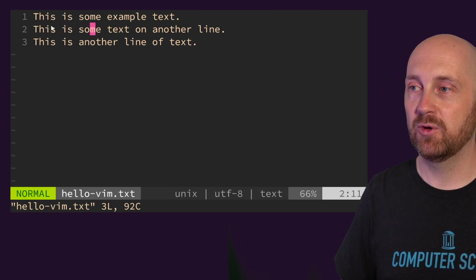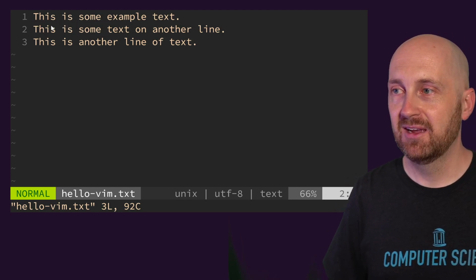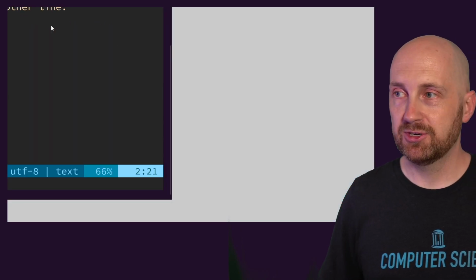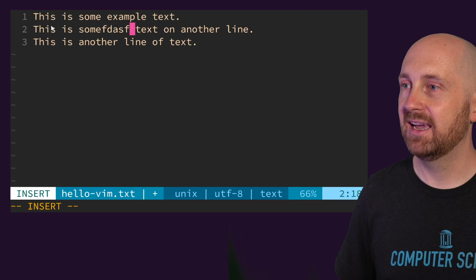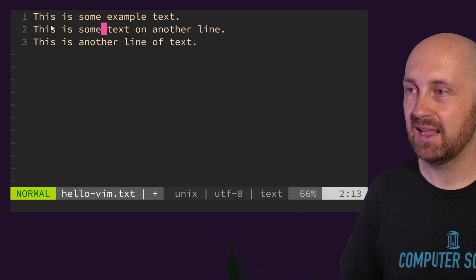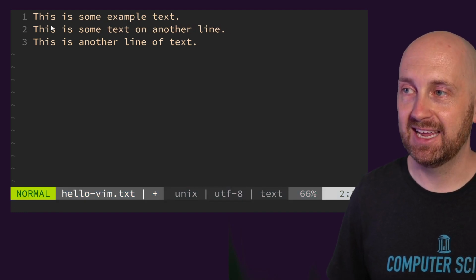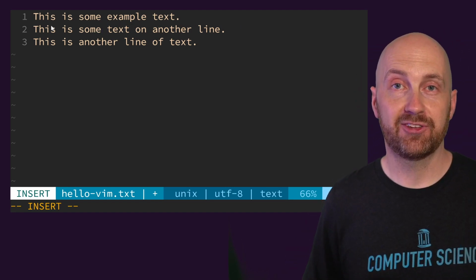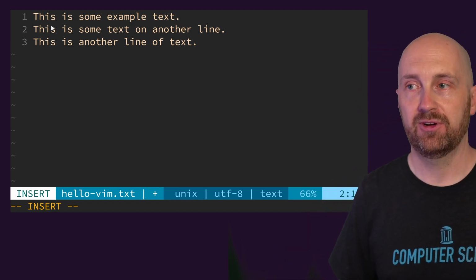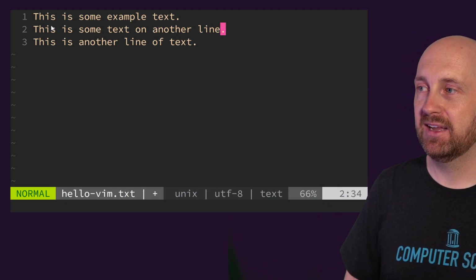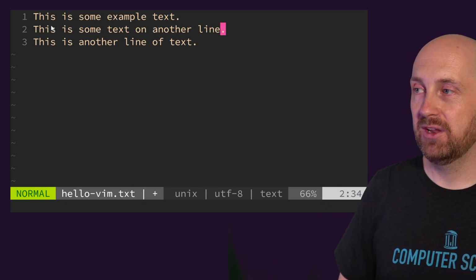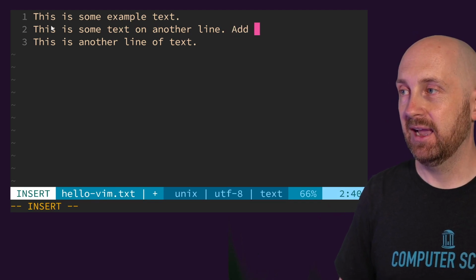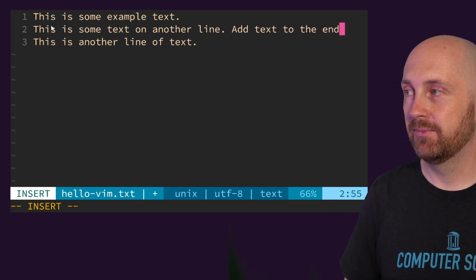And then when you get to a point where you want to insert some text, if you press I, you will begin typing right where your cursor is. And if you press A, for append, it will start allowing you to insert text just after where your cursor is. And that winds up being important when you're at the end of a line and you want to insert some text at the very end of a line. You press A, and now you can add text to the end.